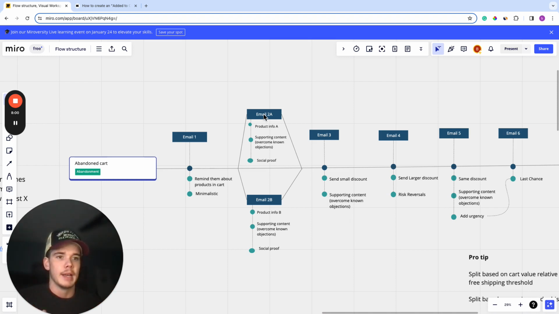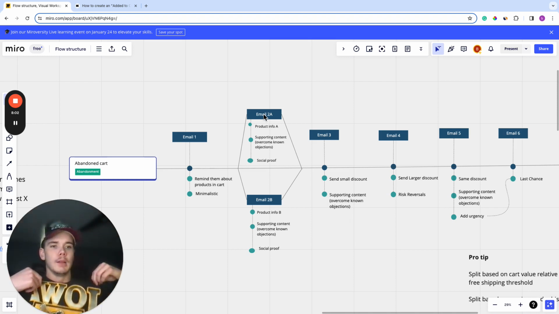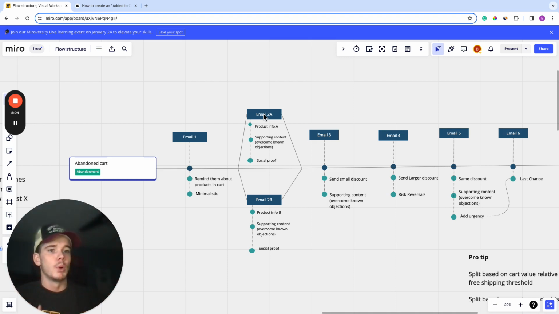So if you're selling, say, sweatshirts and hats, and someone abandoned the hat, you want to send them product information and the benefits of the hat, and information like what's the stitch on it, what's the material. You want to give them information about the hat. And if they abandon the sweater, you want to do the same thing with the sweater. It's pretty self-explanatory, but it works really well because it gives that personalized effect to your consumers, and they're going to get the information that's hyper relevant to them.